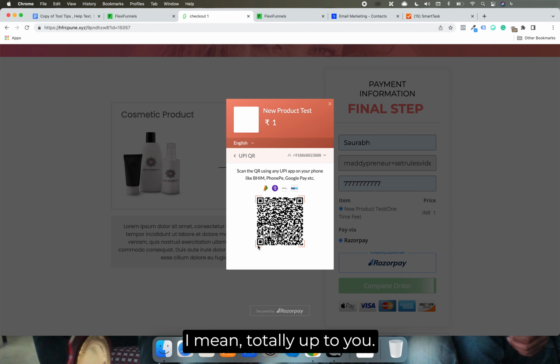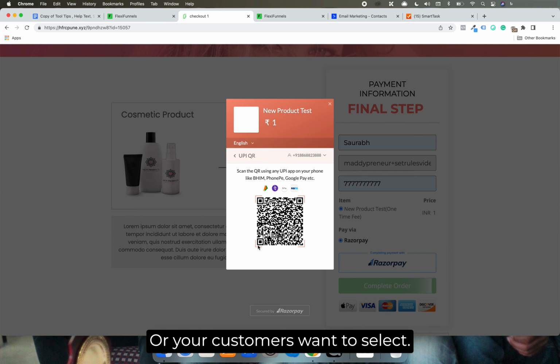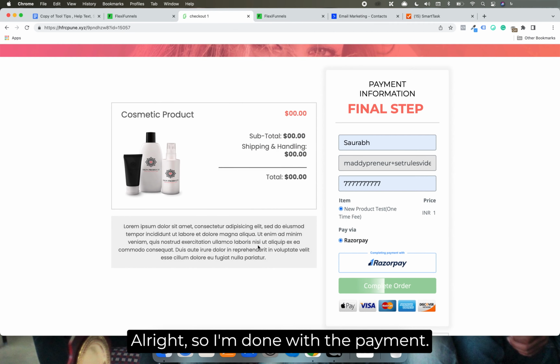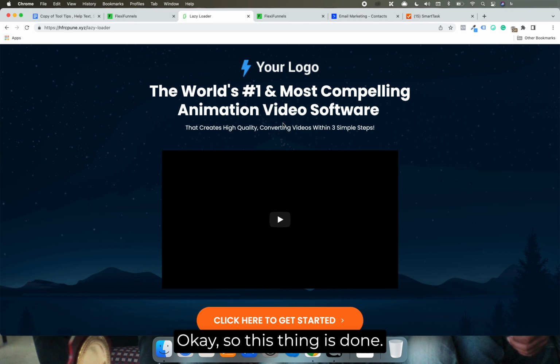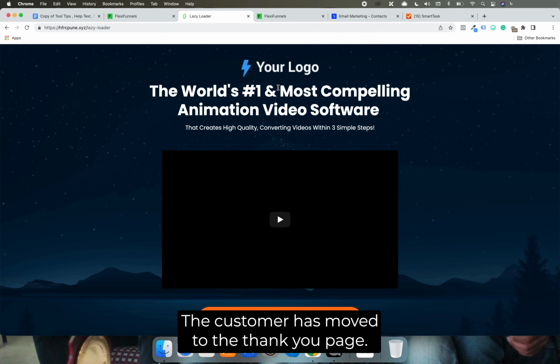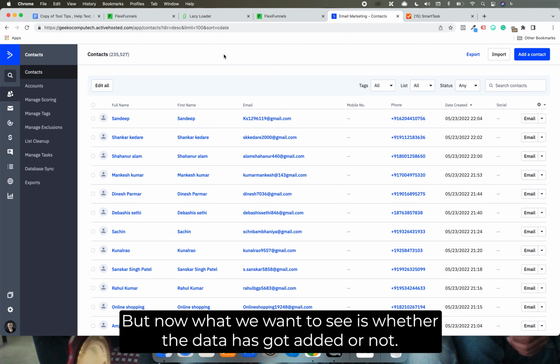It's totally up to you which payment method you want to select, or your customers want to select. Alright, so I'm done with the payment. Okay, so this thing is done. The customer has moved to the thank you page, but now what we want to see is whether the data has got added or not.